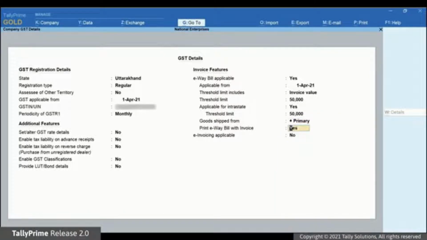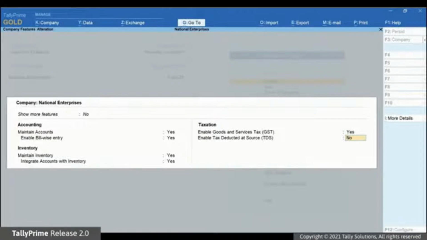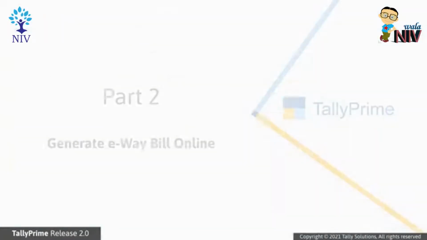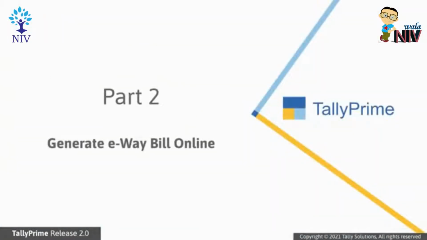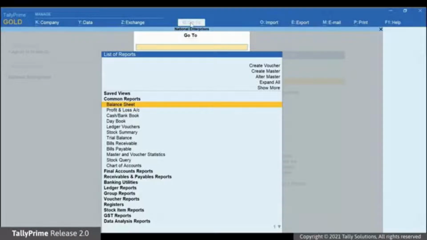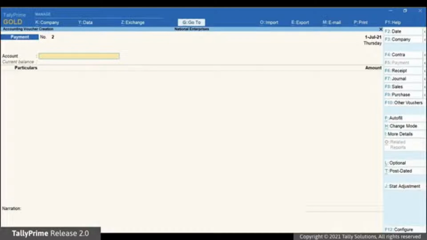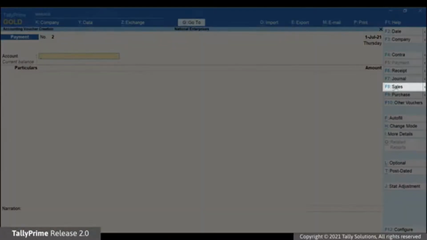Set Print e-way bill with invoice as yes so that you can print e-way bill with invoice at the time of voucher creation. Press Ctrl A to save the settings. Now that we have set up Tally Prime for e-way bill, let's generate one. Press Alt G, go to Create Voucher and press Enter. The Accounting Voucher Creation screen appears. Click Sales or press F8.